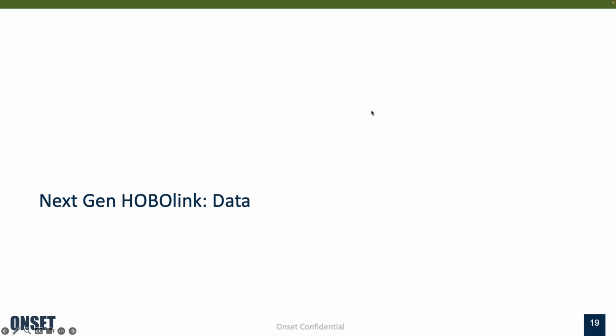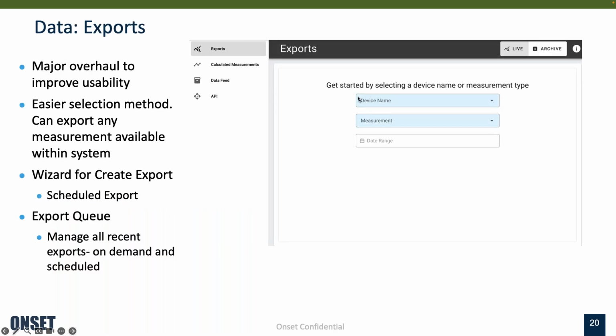The next section in HOBOlink will be the data section. And then we have a few subsections here. First one up is exports. We've done a major overhaul to improve usability of this section. We know some users find that current tree structure a little confusing and sometimes frustrating when entries are grayed out. So we've completely redone that. You'll now see a flat list of all the measurements that exist in the system, and you can select any of them at any time.